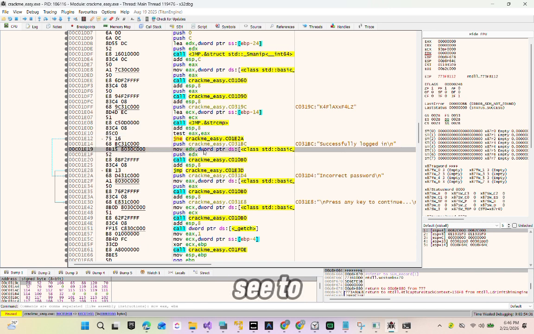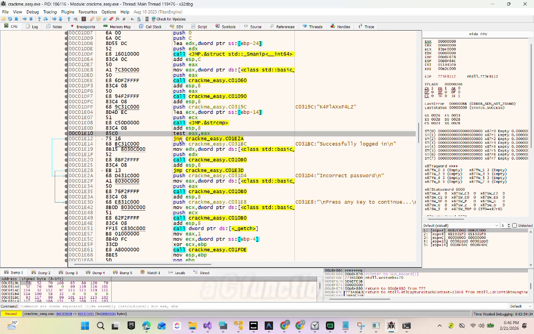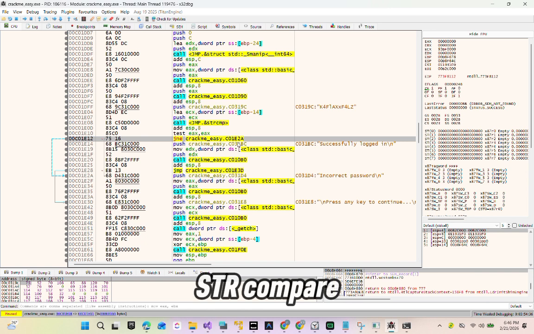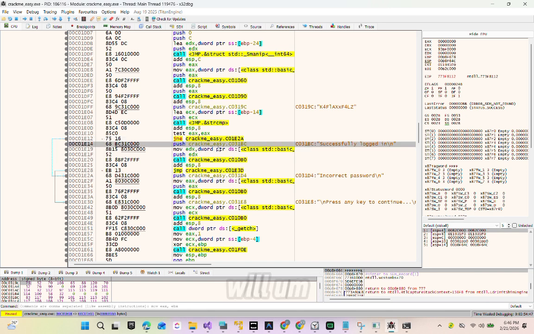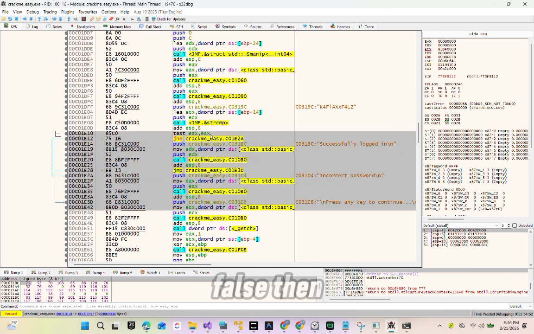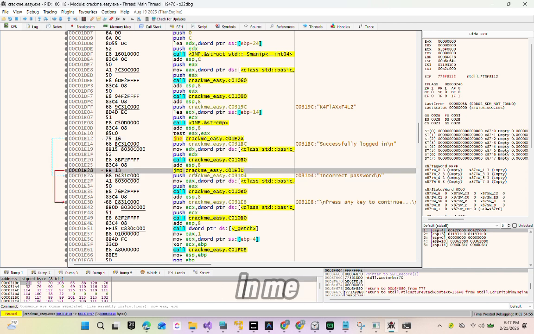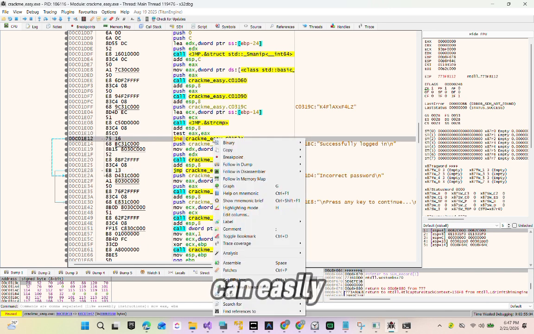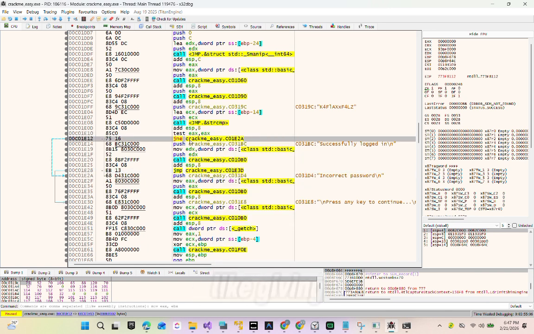We can see that to compare strings, it's using a C function called strcmp. strcmp gives values like 0 or non-zero. That's why it's checking: if it's not equal to 0, then it will pass to the next step. So I have to make it so that if it's equal to 0, which means false, then it will also log me in. So I want to change jump not equal to jump equal, so I can easily use this software without giving it the real password.